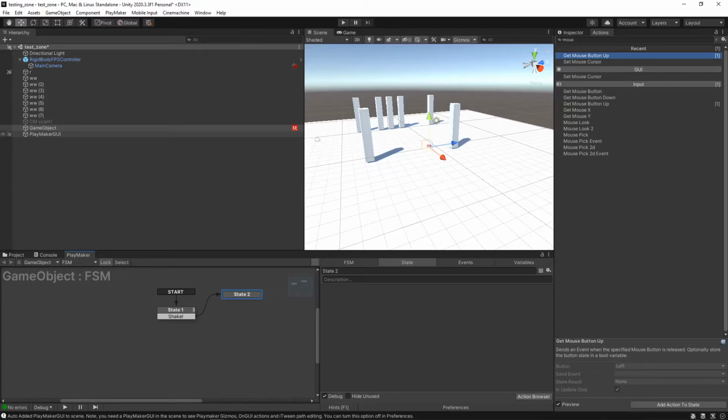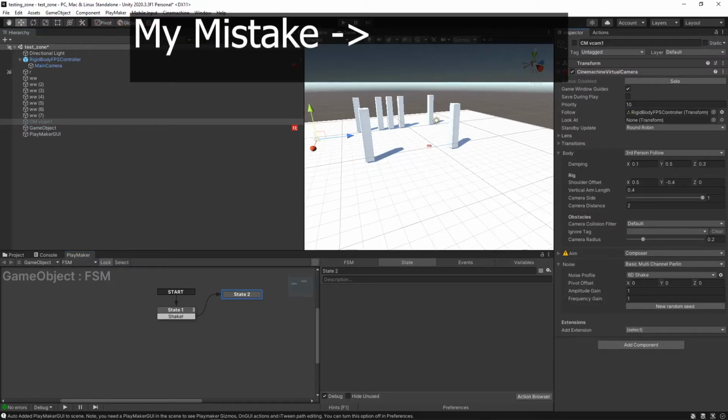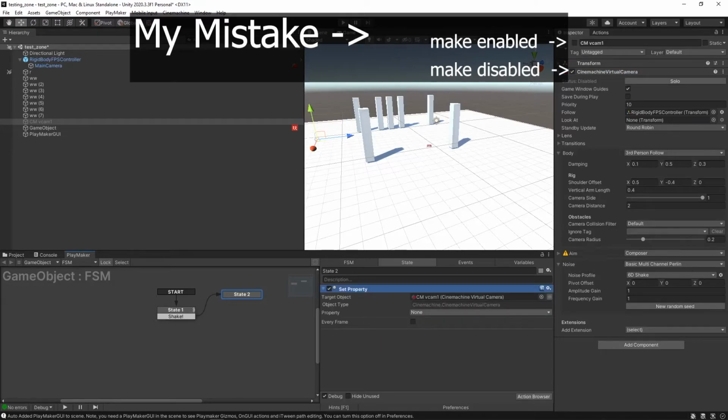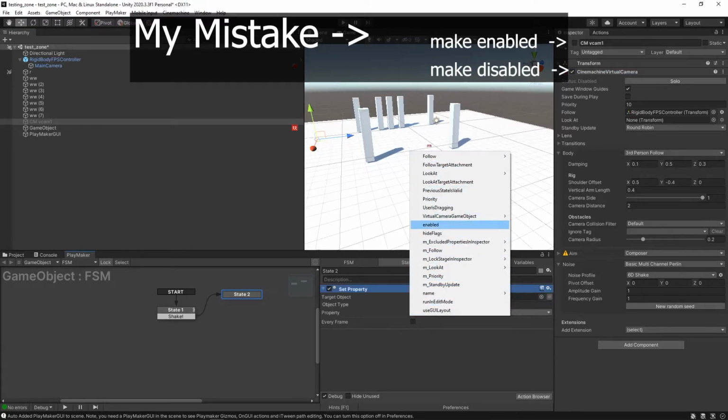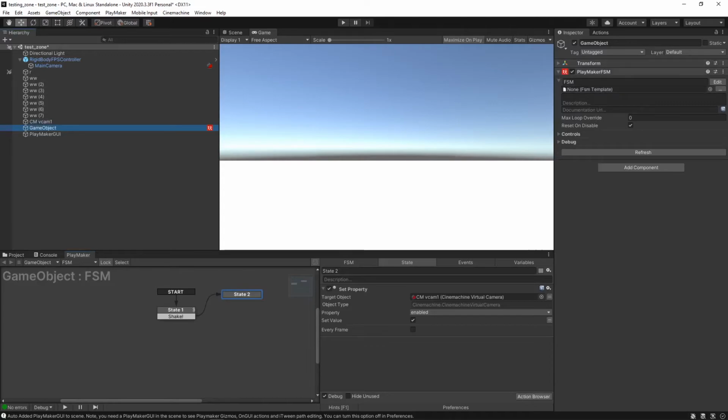Go to our camera object, it's grayed out because we disabled it. Go to Inspector, under here, where we enabled and disabled it. Actually gonna drag that in so we can set properties to it. We're gonna set its property to enabled. Check that box, and that should be it. Okay, so our Cinemachine is off until we click the mouse button, and then we jump to the state and we just enable it.